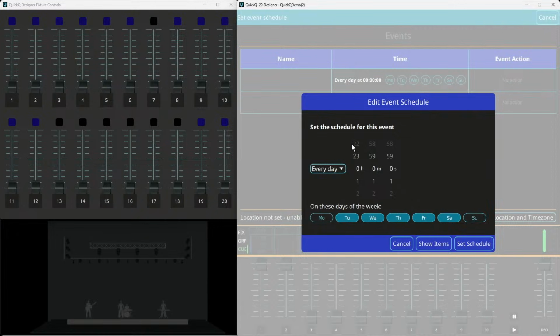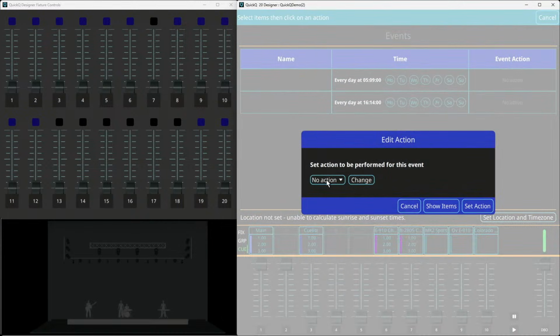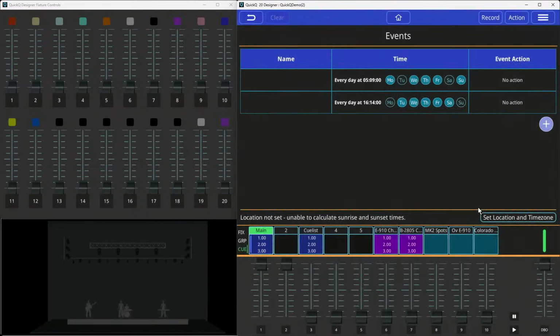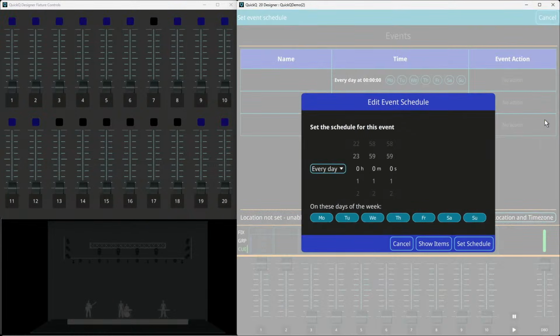So I'm going to set that back as it was. Set my tumbler back forward, like so, and let's go for 16:14. There we go. Set schedule, turn on, set action, and you can see it's set that on there. At the moment it says no action because it doesn't actually set the action time, but let's talk about some of the other things we can do.